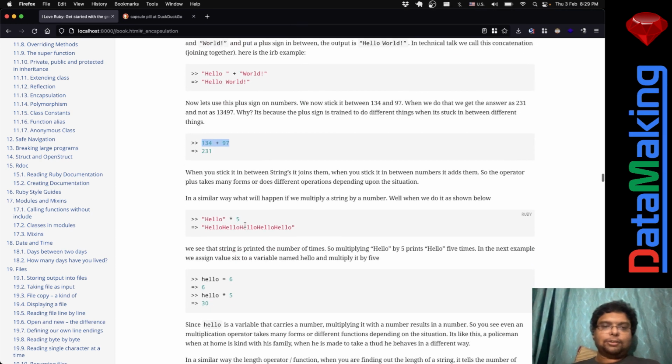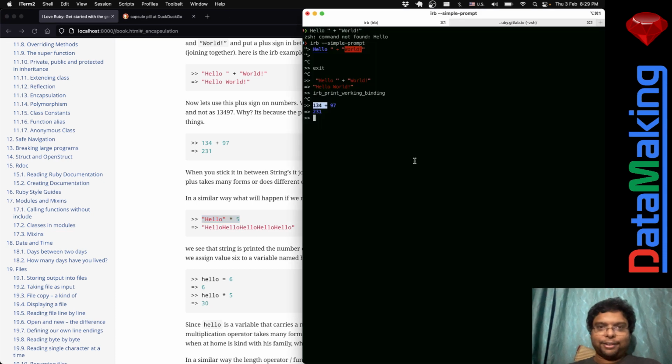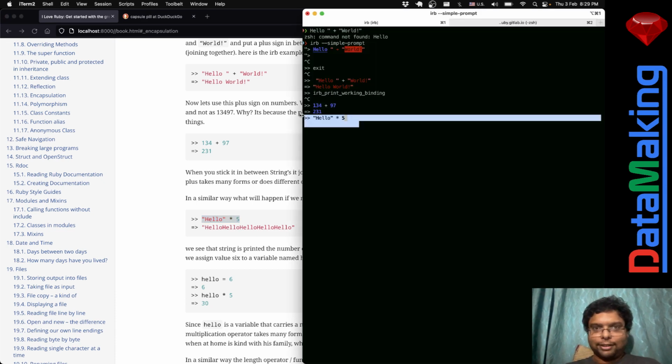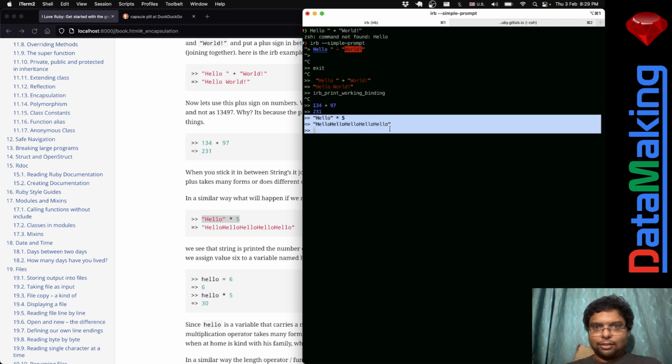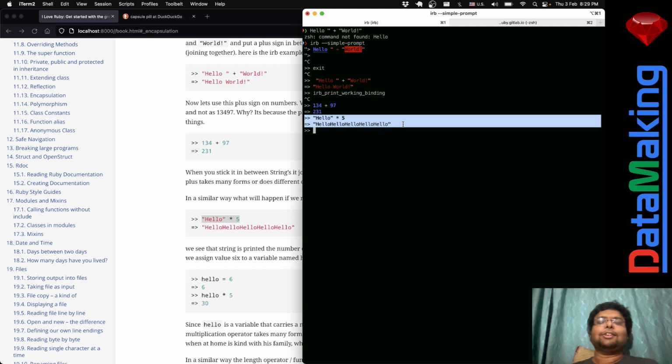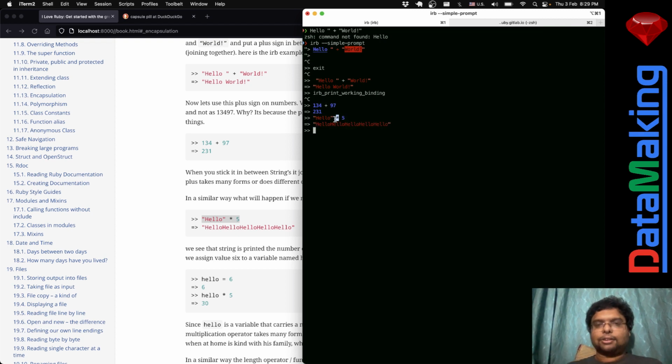And Ruby also knows what will happen if you put a string and then an operator and an integer. I'm just putting hello star 5, and Ruby knows this means hello 5 times. How does it know? Some human would have gone and defined the star in string. And I think we can even go and look at the source.